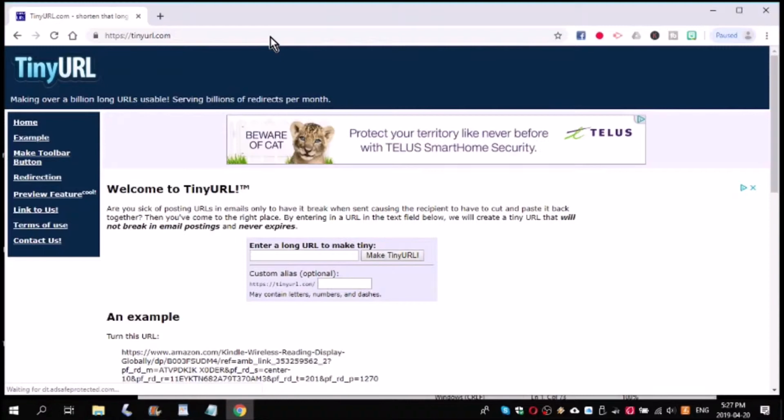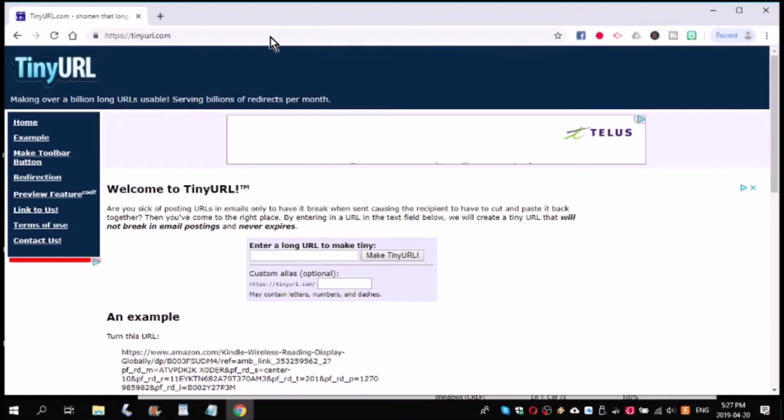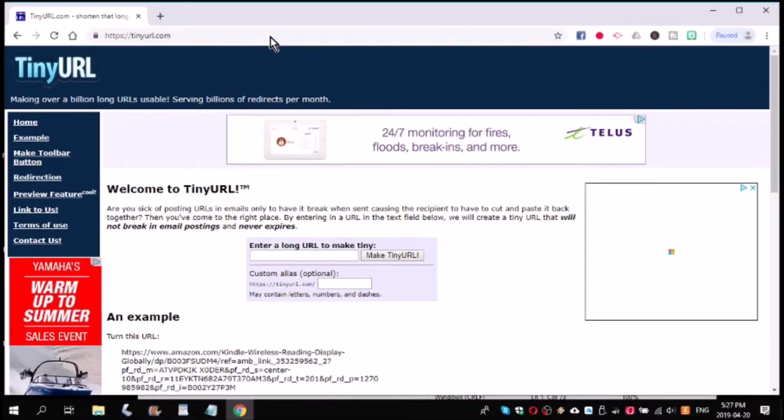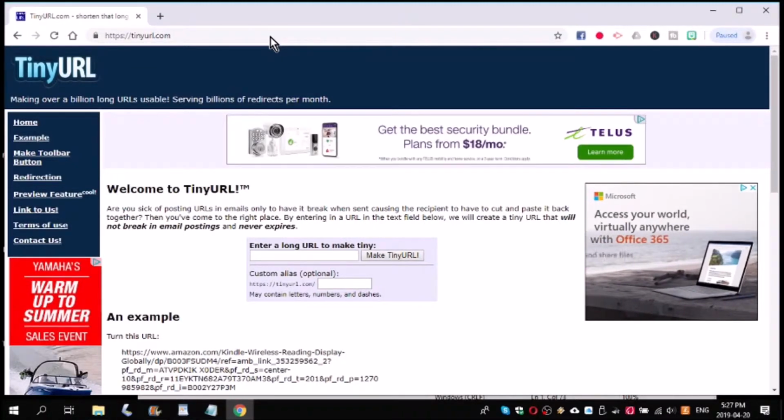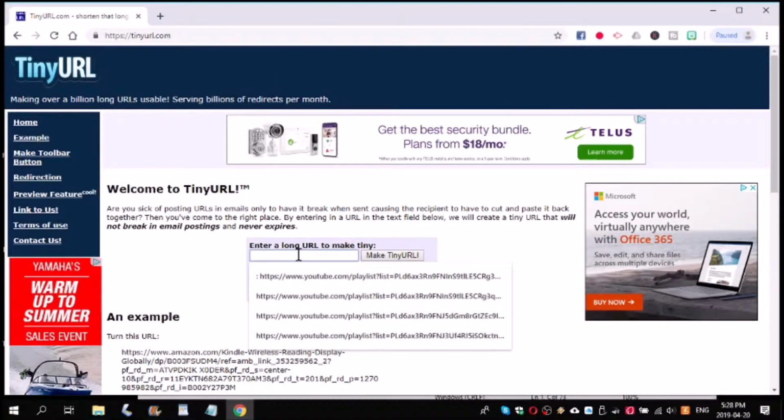At the top of the page, you'll see two boxes. Paste the link you copied into the first box. Here's a quick tip. Use the combination of Ctrl-V to paste using your keyboard. Hold down the Control key and type the letter V. Next, click the button that says Make TinyURL.